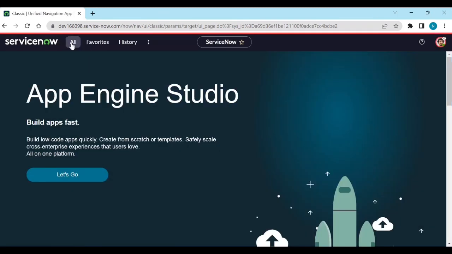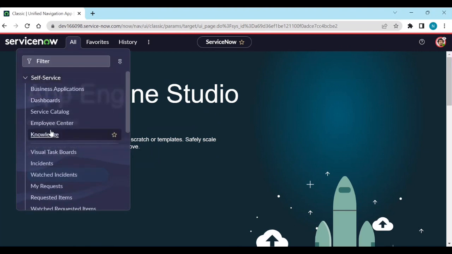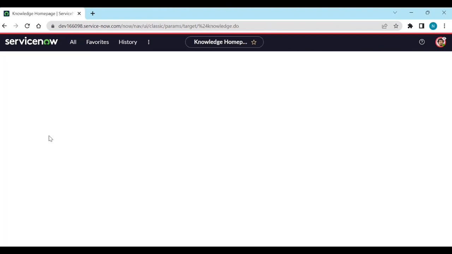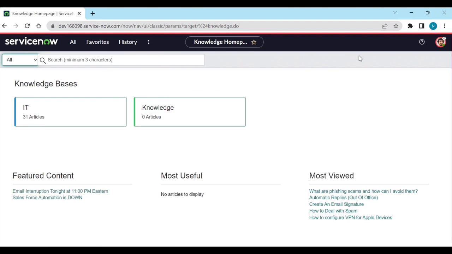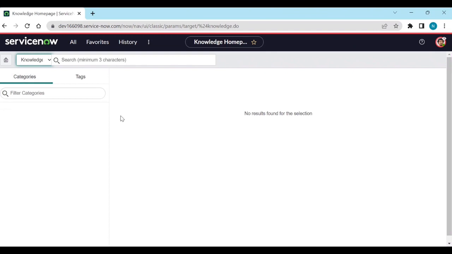Okay, close this one. And under self-service, you have knowledge. The users cannot create an article unless we give a special role to the users. So he can see the knowledge bases the same as admin, but he cannot see create article. He can search. There are two knowledge bases available: IT and knowledge. All the knowledge bases are available. If we select knowledge, we don't have any articles or any tags.